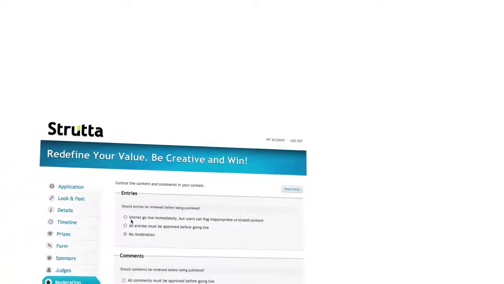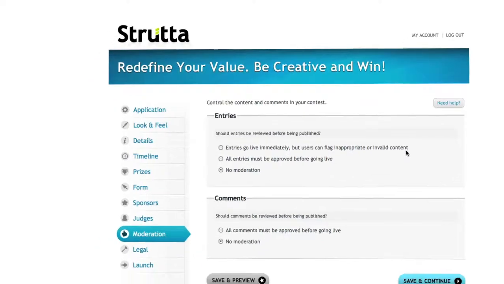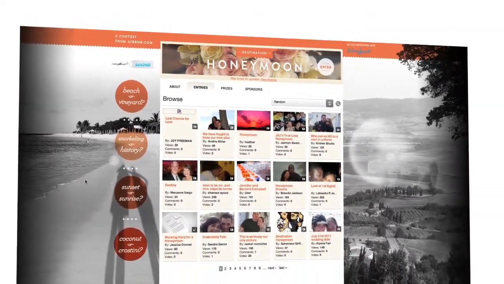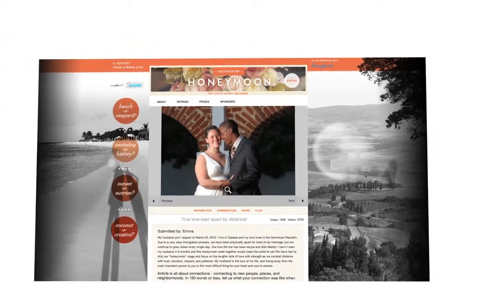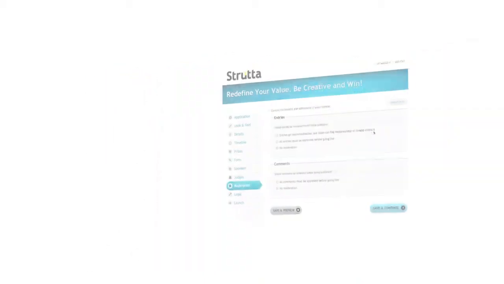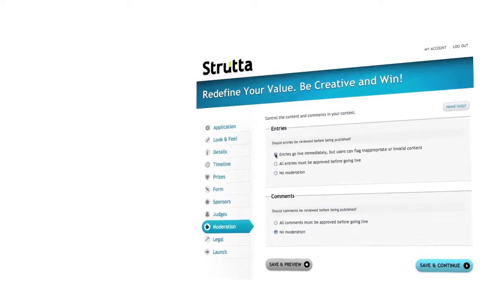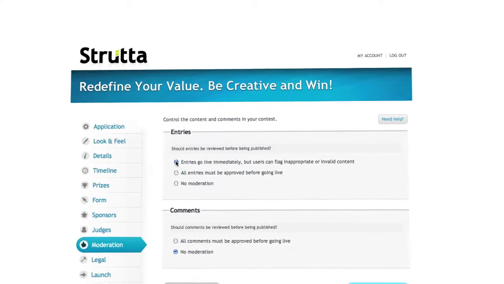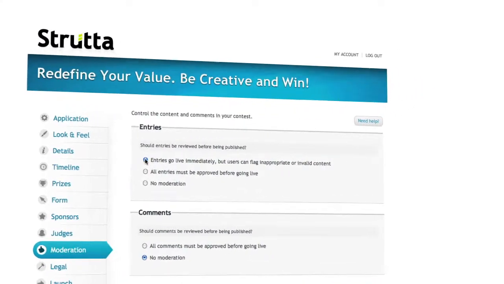Next is the moderation section. This is an important section when running a promotion with user-generated content. Of course, with a UGC contest, not only do you have participants who are entering content into your promotion, but you also have users who vote and leave comments. You have the option to allow entries to go live immediately and have the community of users flag inappropriate or invalid content, thus allowing the community to police itself.